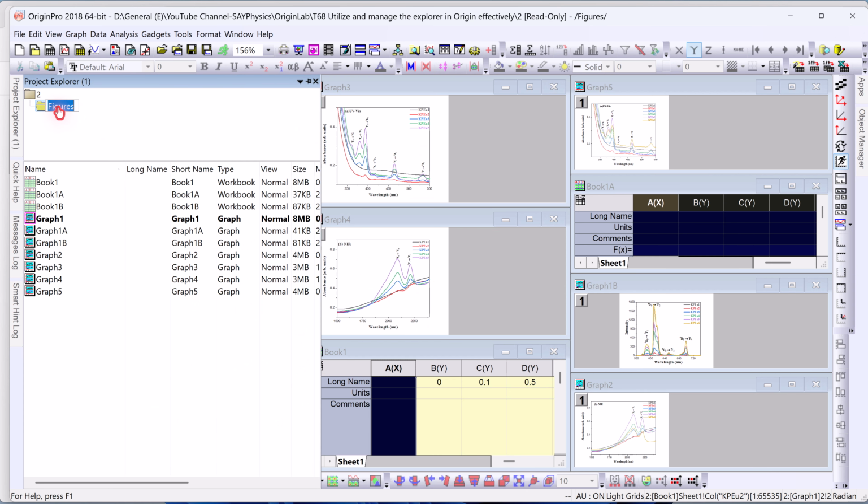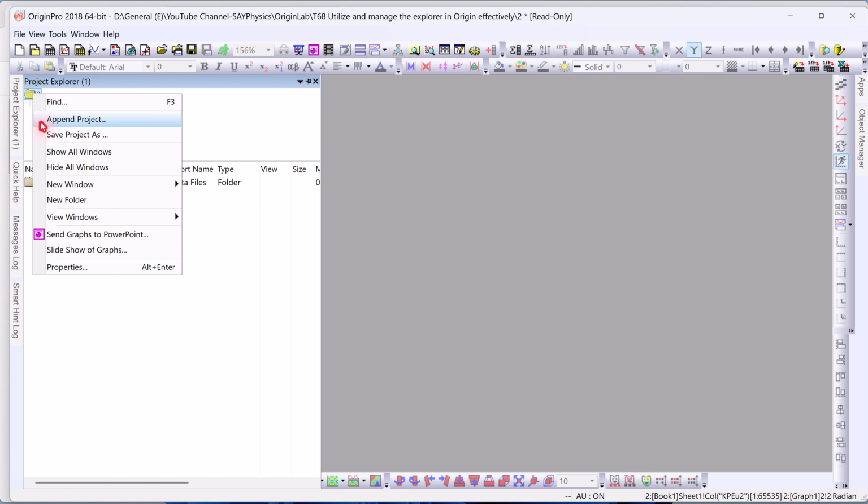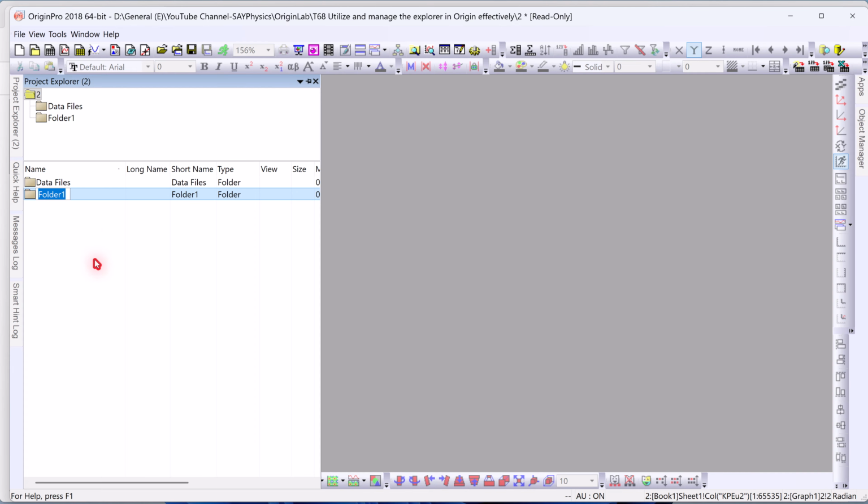First, I rename the main folder as Data Files. The icons help distinguish between worksheets and graphs. I simply drag them into the appropriate folder. Then I right-click inside it and select New Folder. I rename this folder UV-Vis.